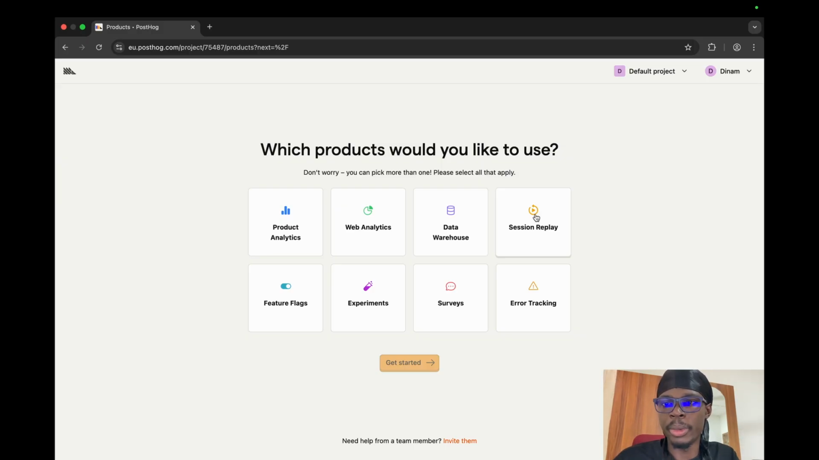Then we have experiments. Experiments are more like A/B tests to compare different versions of features or pages and see which one performs better based on actual user behavior. Then we have surveys. So surveys pop up small feedback forms directly inside your application or website. You can use this to ask users questions like how was your experience using this particular feature or using the whole app.